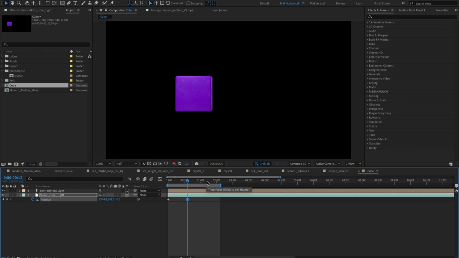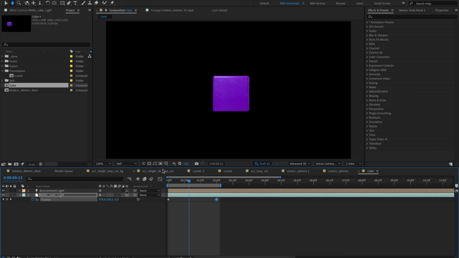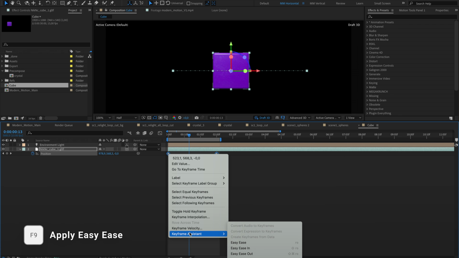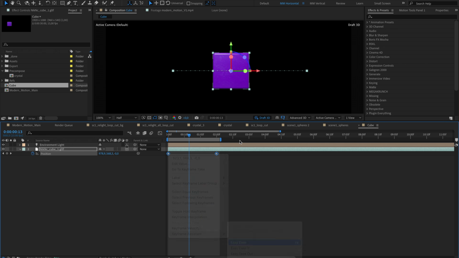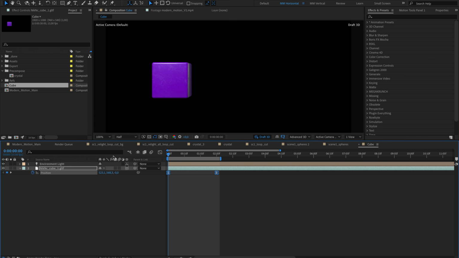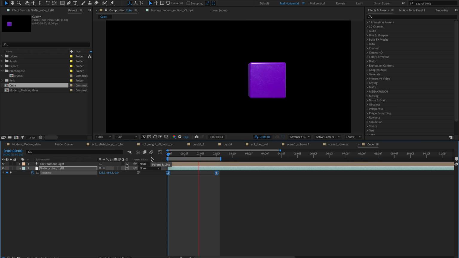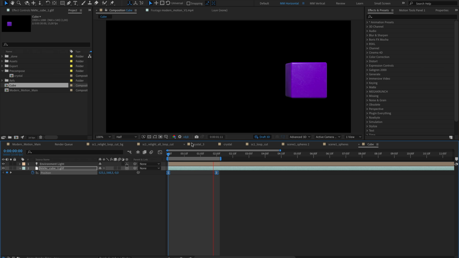We can smooth out the movement by adjusting the keyframes. To do this, select all the keyframes and press F9 to apply Easy Ease. Alternatively, you can right-click on the selected keyframes, go to Keyframe Assistant, and choose Easy Ease. This adds gradual acceleration and deceleration to the movement, making it feel more natural. It's like the cube is taking a breath before it starts moving and gently coming to a stop at the end. It adds some physics to the movement, making the motion more natural.